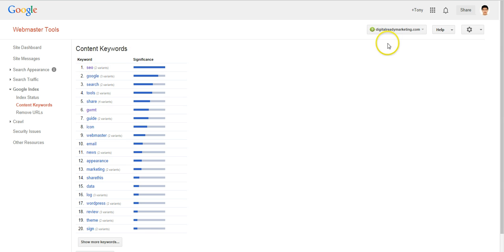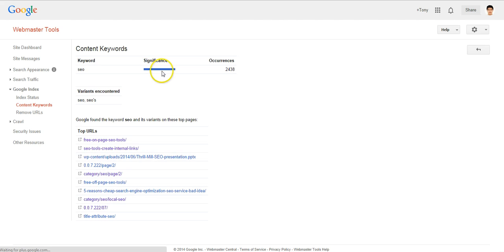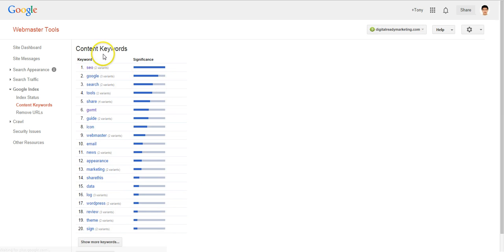So you can see digitalreadymarketing.com talks a lot about Google, SEO, search. We also have tools, and we have Google Webmaster Tool Guide, things like that. So these keywords are relevant. So I know by just looking at it, it seems to be doing okay. And when you click on it, you can see which URLs, which page actually contain that specific keyword that you are looking at. And there are variants, obviously, and then occurrence. So this is content keywords. It's a very nice monitoring tool.